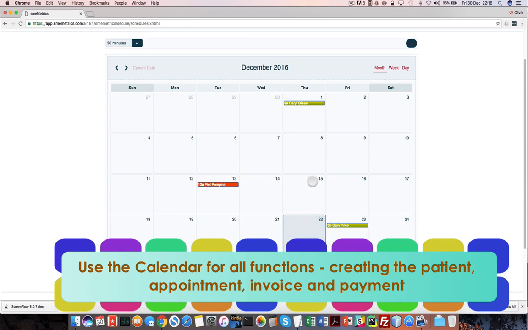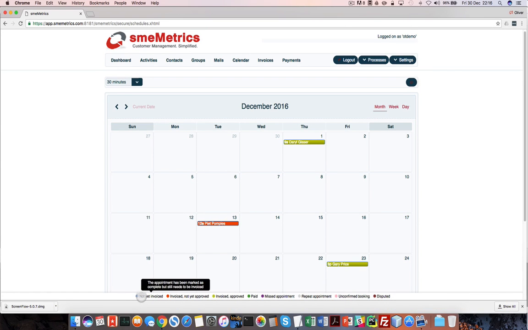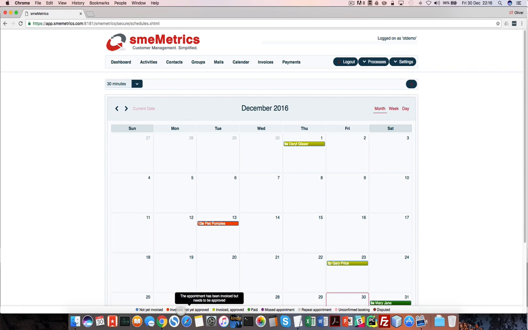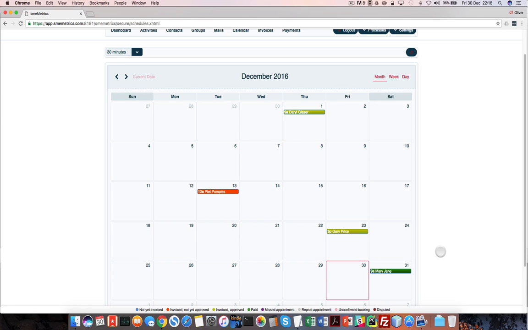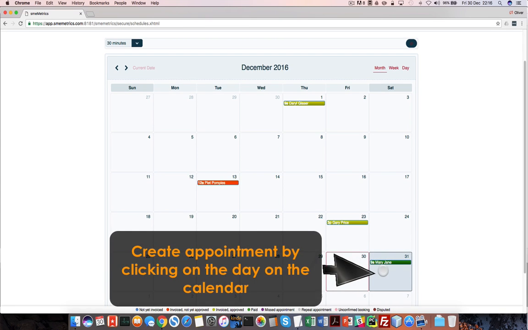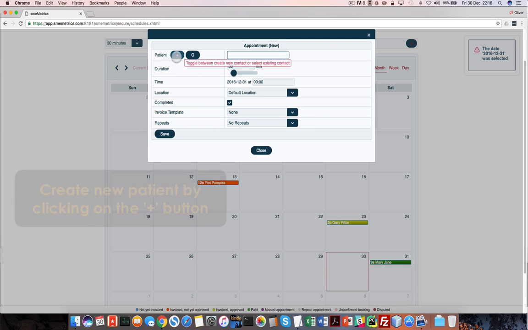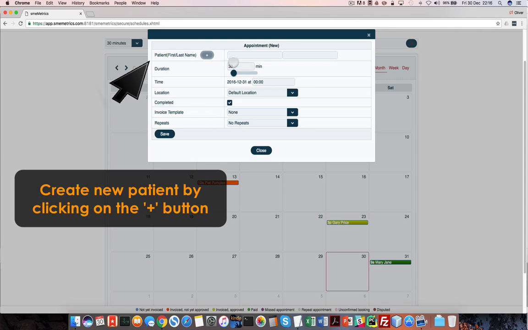At the bottom you'll see exactly what the types of events are that you'll find on the calendar. The different colors mean different things. So I'm going to create an appointment for a client, and in this particular case I'm going to assume that this client hasn't been in the practice before. So it would be a phone-in, for instance.